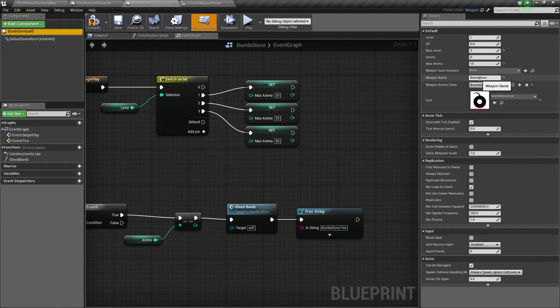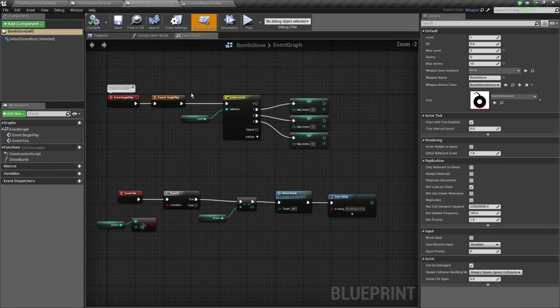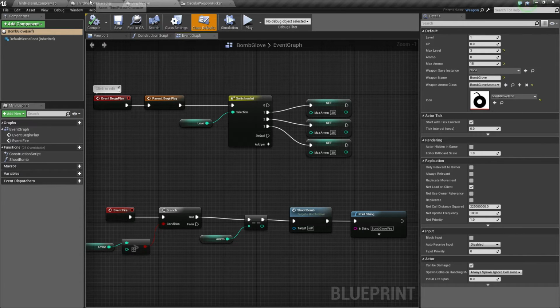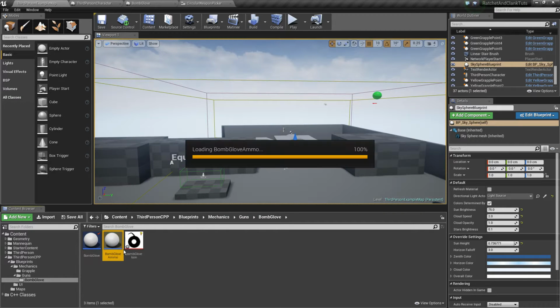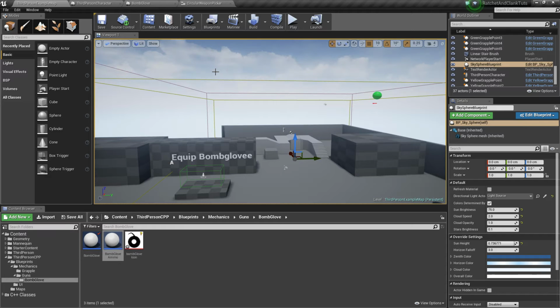I changed the weapon name to bomb glove and the icon to bomb glove icon. So that's the way we're going to add a new weapon in the game. But okay, we had the new class, we had the ammo, which if we go there you will see that I have the quantity max and quantity min set to 10 and 5 based on the weapon and ammo, of course. So how do we get our player to equip it?